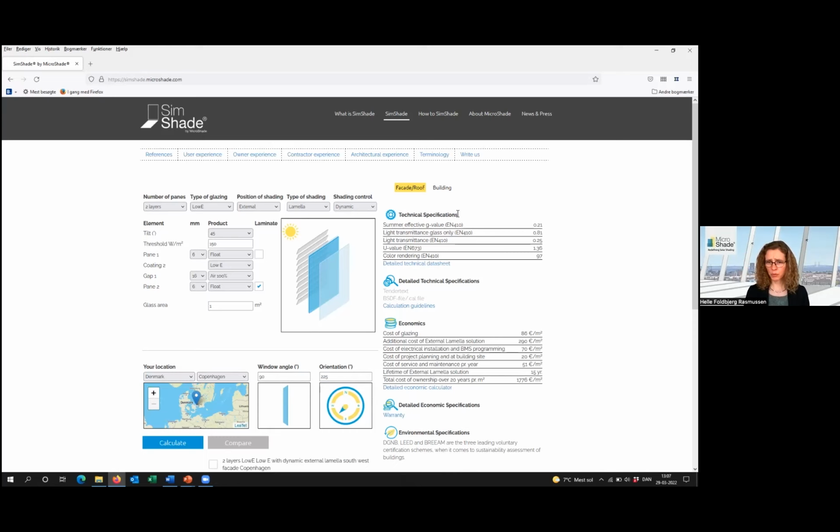So first of all, we have some technical specifications. The first one is summer effective G value. So I just explained that the effective G value was this hourly calculation for the entire year and then weighted with the solar irradiation. When we talk about the summer effective G value, it's an average of the summer months of June, July, and August. So the effective G value for the summer is the average for those 3 months.